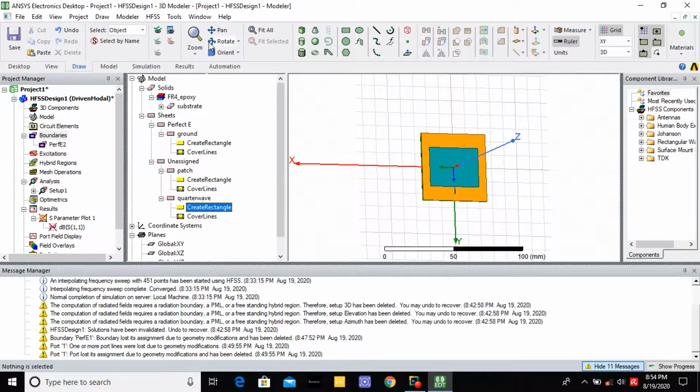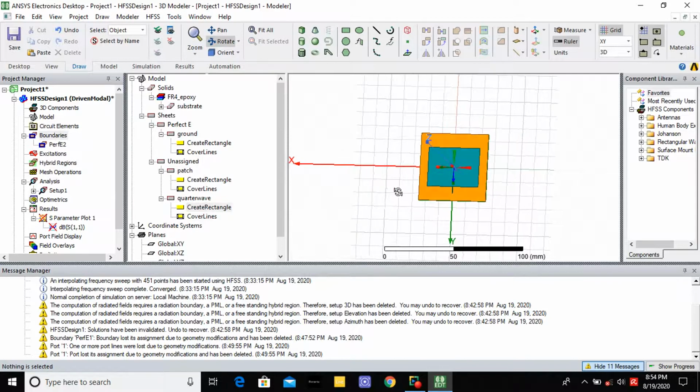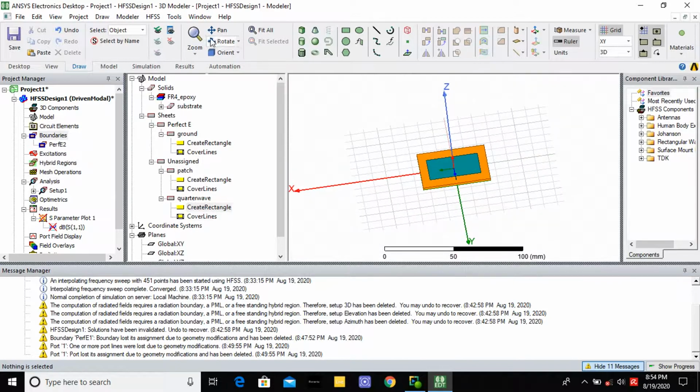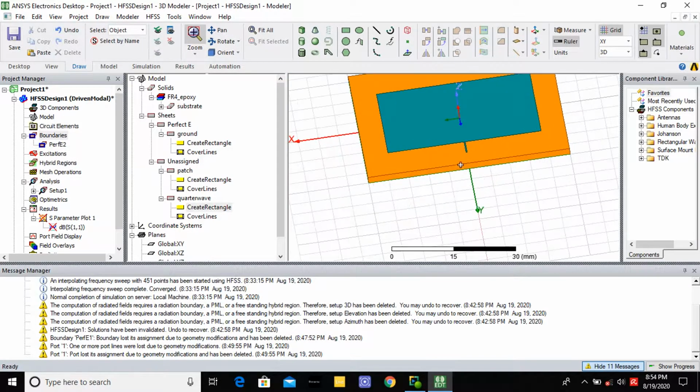See here, now the quarter wave transformer is drawn. You have to zoom in, otherwise it is not visible. This is the quarter wave transformer. Why a quarter wave transformer? Because we have to match the patch impedance with the feed impedance. So we have to draw the quarter wave transformer. Otherwise, the input impedance is not matched with the patch impedance.